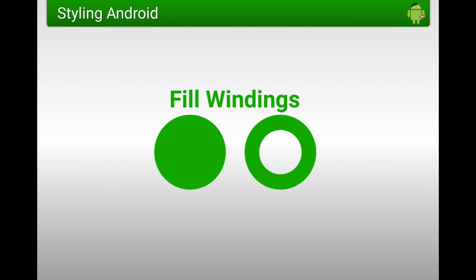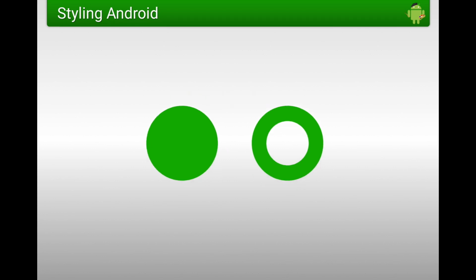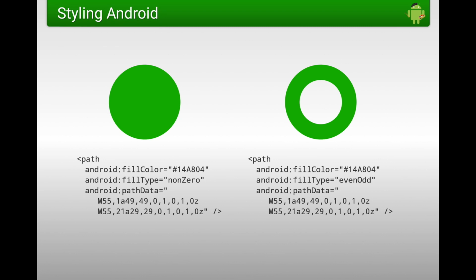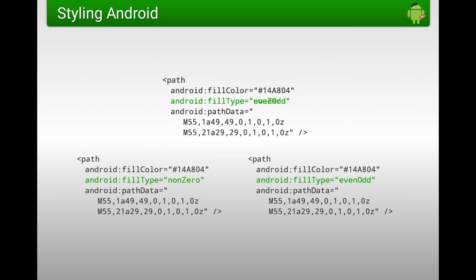So to work out why, let's explain a little bit what fill windings are. So here are these two vectors. These are the path elements used to draw these. The path data you would think would be different, but if we actually compare them, the only thing that's different here is this fill type attribute. We've got either non-zero or even odd. And these are the fill windings.